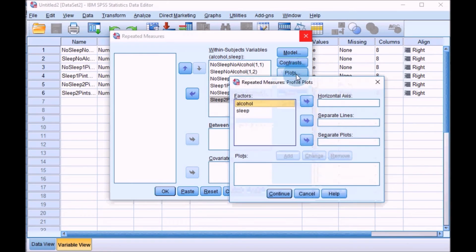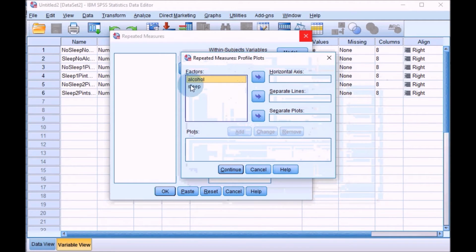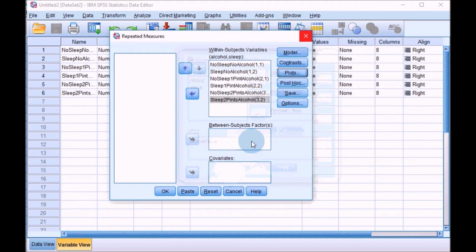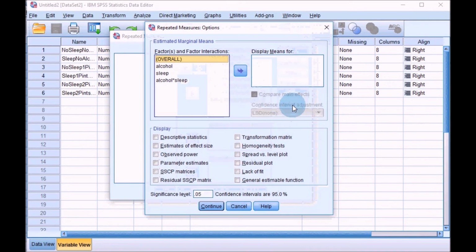We'll select plots first. This time we need to add alcohol in the horizontal axis and sleep in the separate lines. Now we've got two variables, we can have a look at if there's any interaction. We'll click on Add for that and click on Continue. And then select Options and we'll select Descriptive Statistics and Estimates of Effect Size.